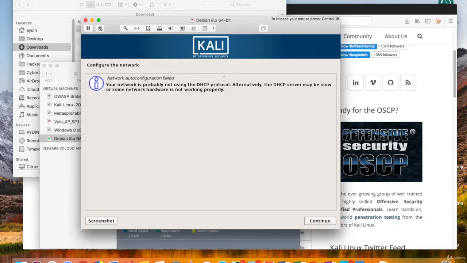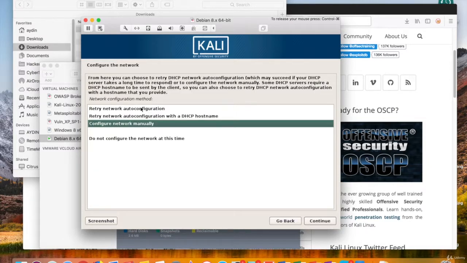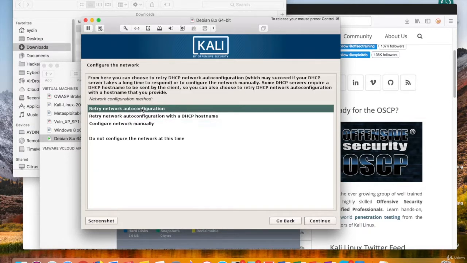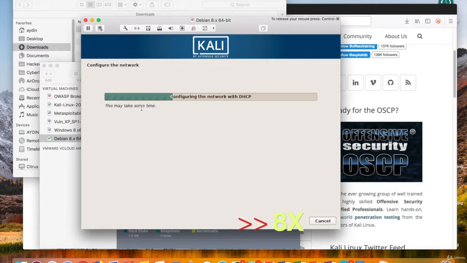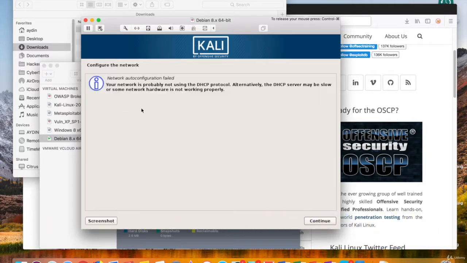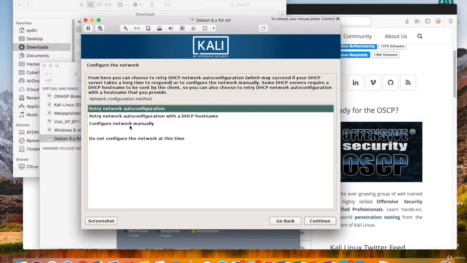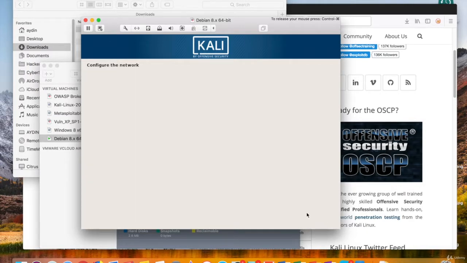Okay, is this deja vu? There seems to be something wrong with the DHCP. Let's just try it once more. Nope, failed again. No worries, because problems occur and we're going to fix it. Now let's keep going with the option Configure Network Manually.